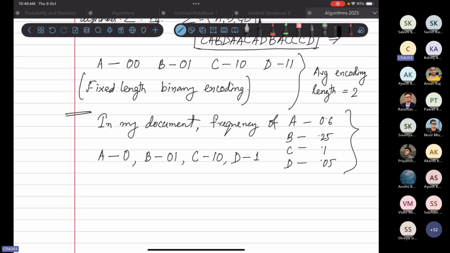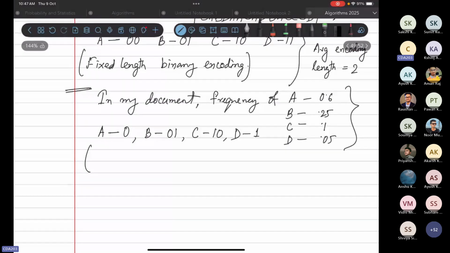Now the encoding length of each of these characters is not fixed. We call it variable length binary encoding. The length of each of these letters is different. Now, in that case, can you tell me what would be the average encoding length?